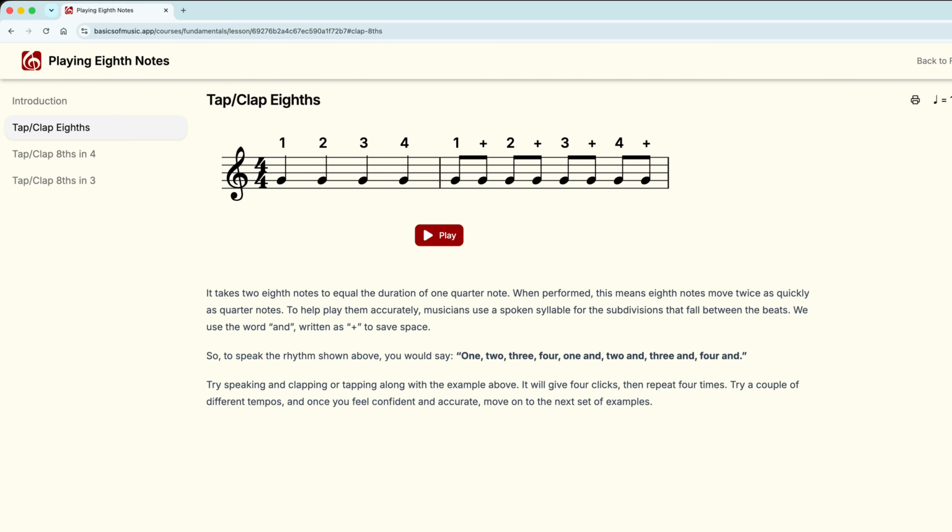To play them accurately, we often use a spoken syllable for the subdivisions that fall between the beats. We use the word and, written as a plus, to save space. So to speak the rhythm above, you would say 1, 2, 3, 4 for the quarter notes, and then 1 and 2 and 3 and 4 and for the eighth notes. So 1, 2, 3, 4, 1 and 2 and 3 and 4 and.